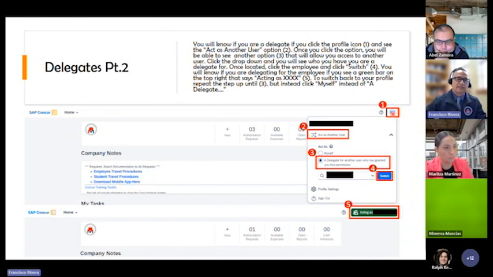Well, you click on the initials again at the top right, you log in, so you're logged in. Let's say you're the secretary, you want to submit something for a teacher. You click on your initials in the top right, and you select where it says act as another user. You click on that, and then it prompts you here.